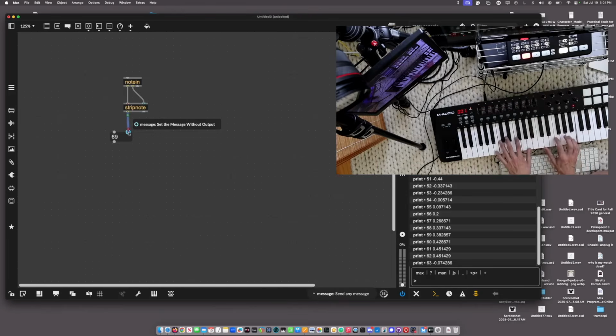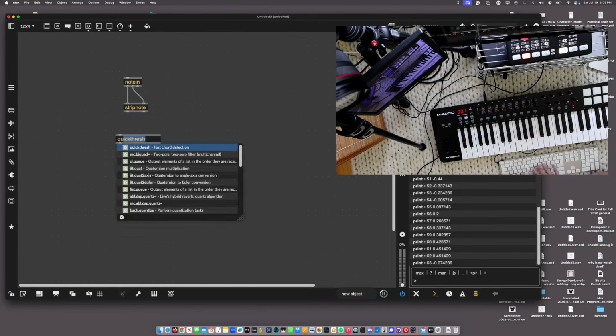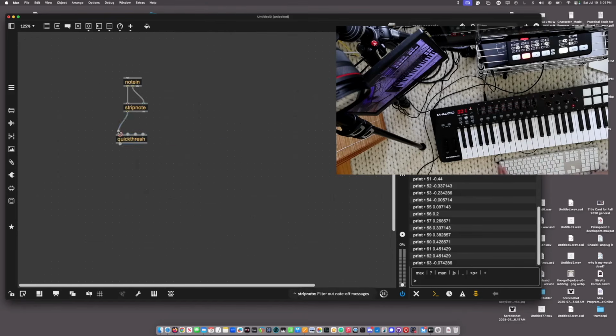Now, this is giving me the real-time information, but when I press multiple keys, it's just showing me the last key that I pressed. And what I want is when I press a chord, I want to get all those numbers that represent that chord. So for this, what I use is quick thresh. I don't need any arguments here. What quick thresh is going to do is collect all integers that arrive within a certain amount of time. And I think the default is 100 milliseconds. So if I play a chord, it's just going to give me the 4 notes that I just played on my keyboard. And that is quite useful.